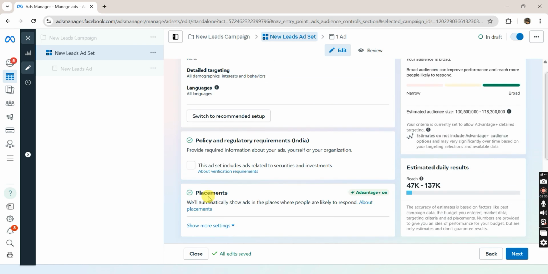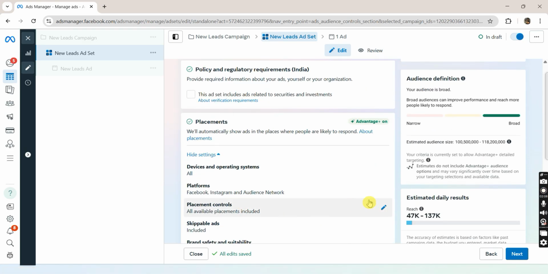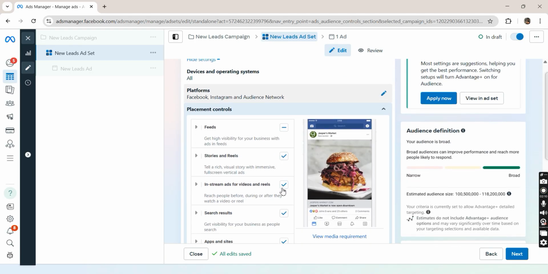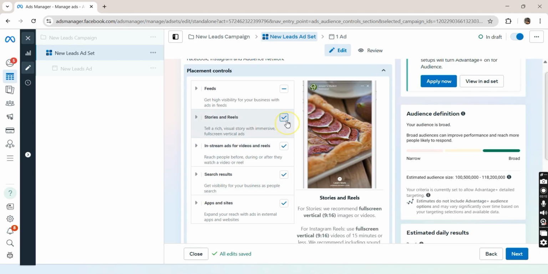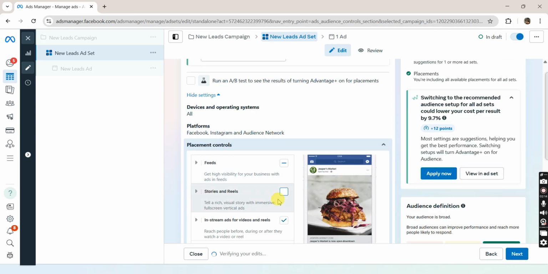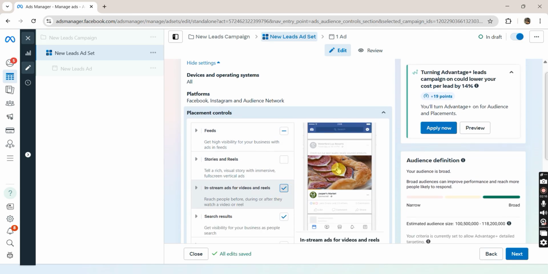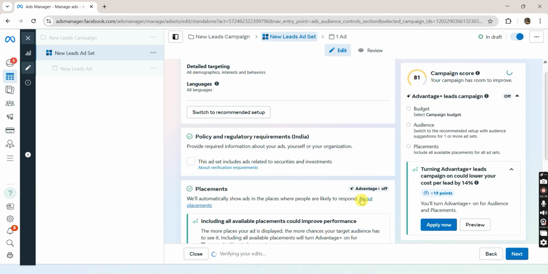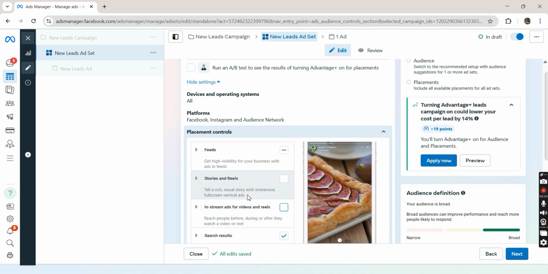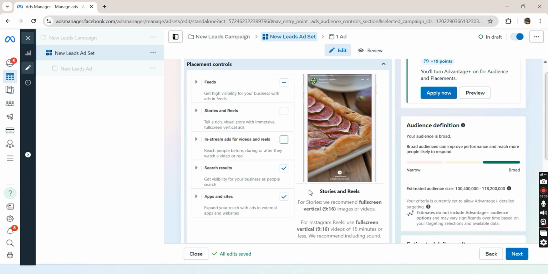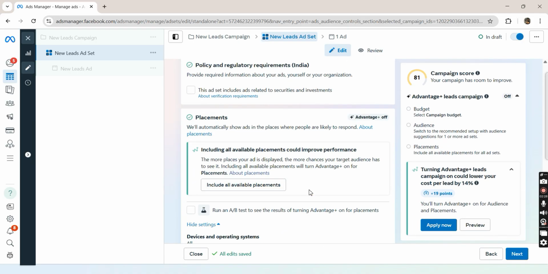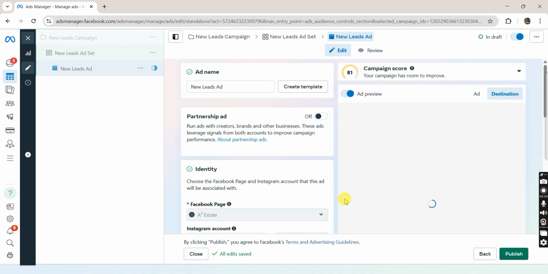Now lastly, for the placement section, go to show more settings, go to placement controls, and manually select where you need to place your ads and the Advantage Plus audience will turn off automatically. So that is how you turn off the Advantage Plus audience, budget and placements, and next go to your ad, set up your ad and run it. That's all.